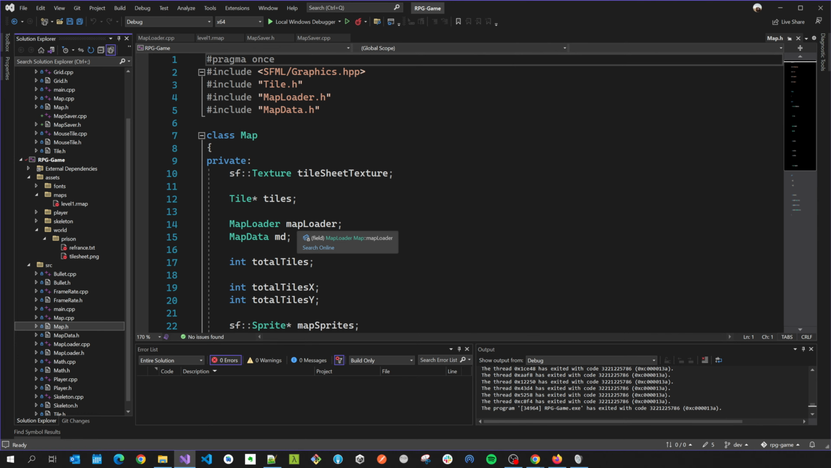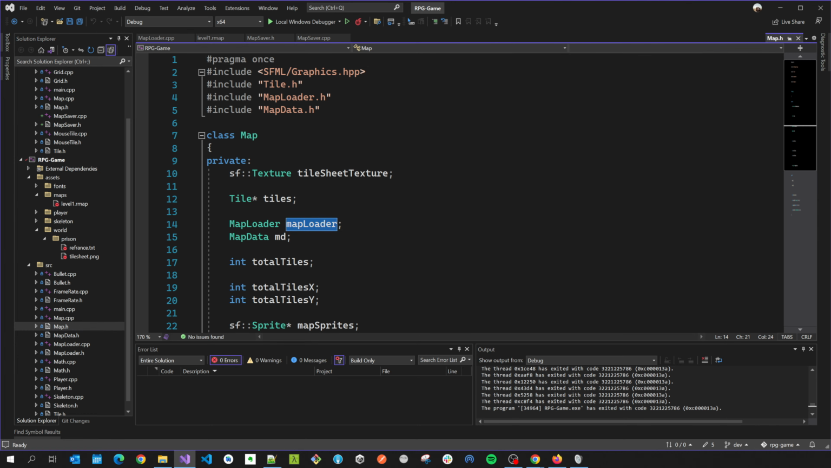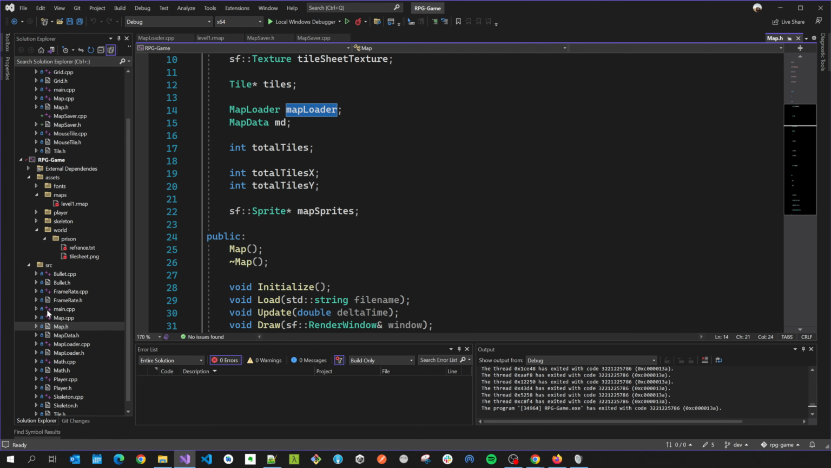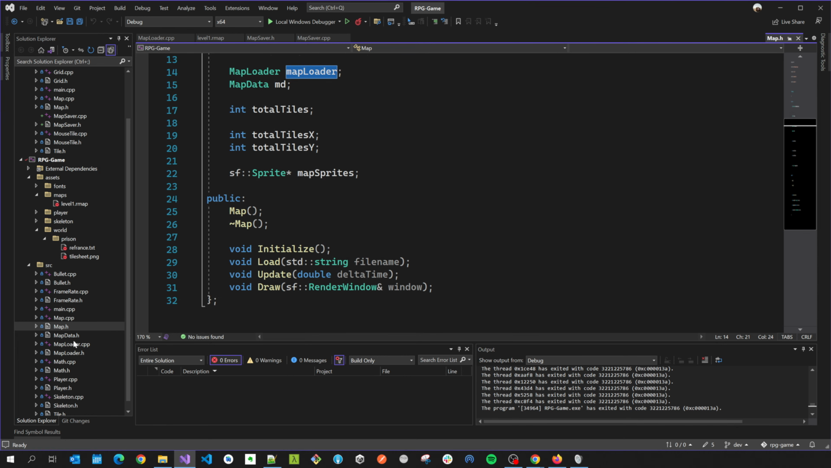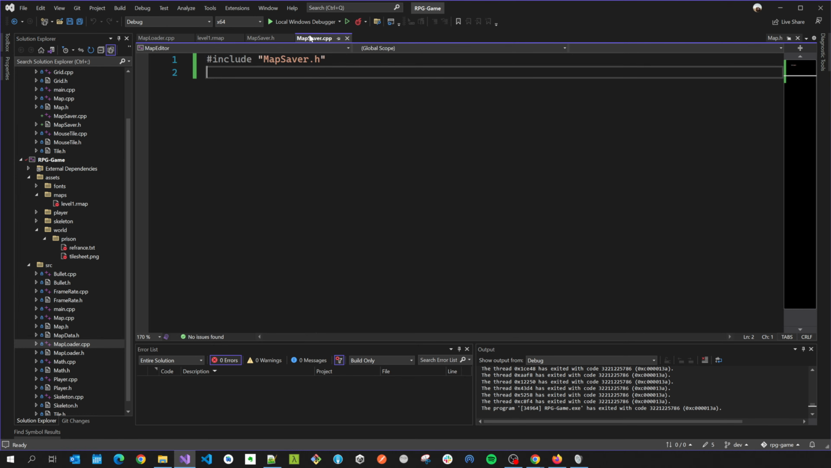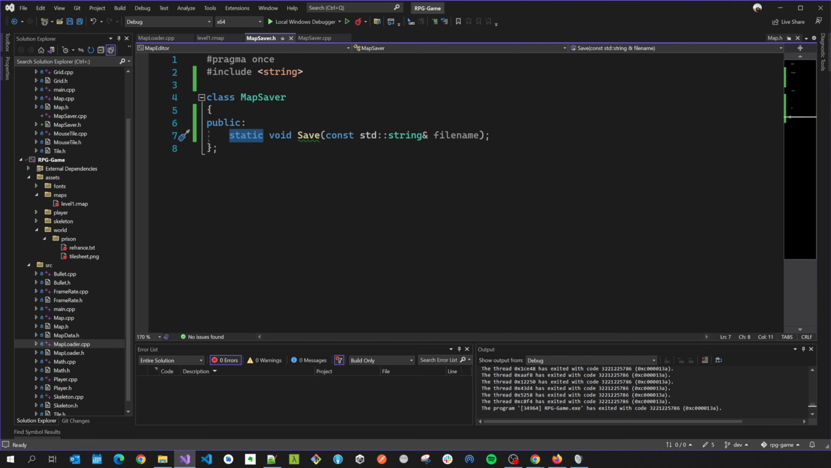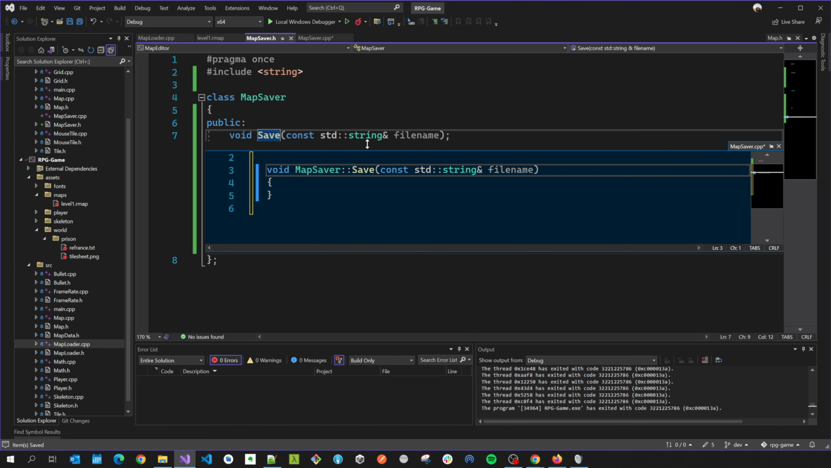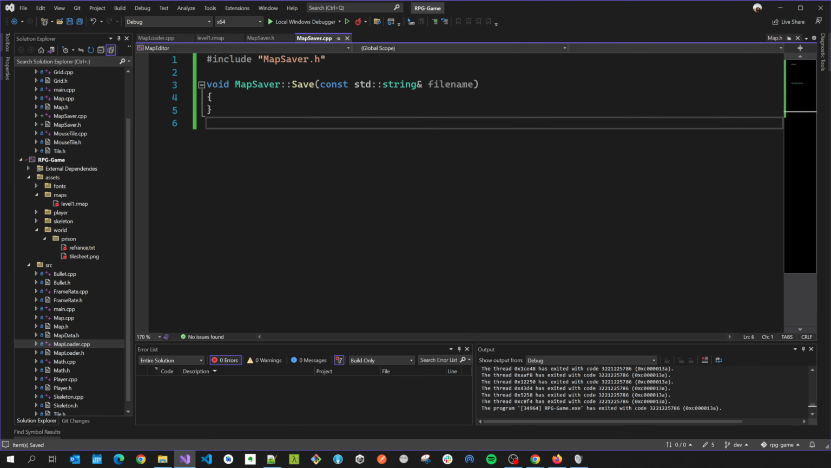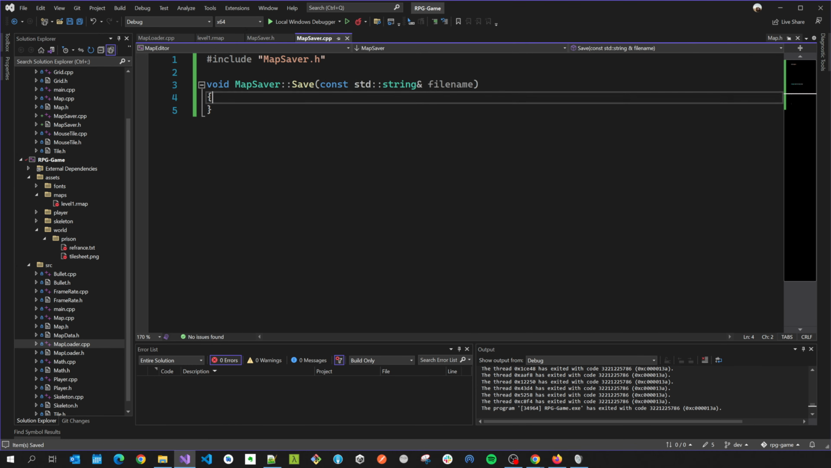Map loader. I'm just creating an object here in the map. I guess I could not make it static. Sure, why not? Let's not make it static. I'm pretty sure I explained static before. No, almost 95% sure I explained it, so I'm not gonna go into it.